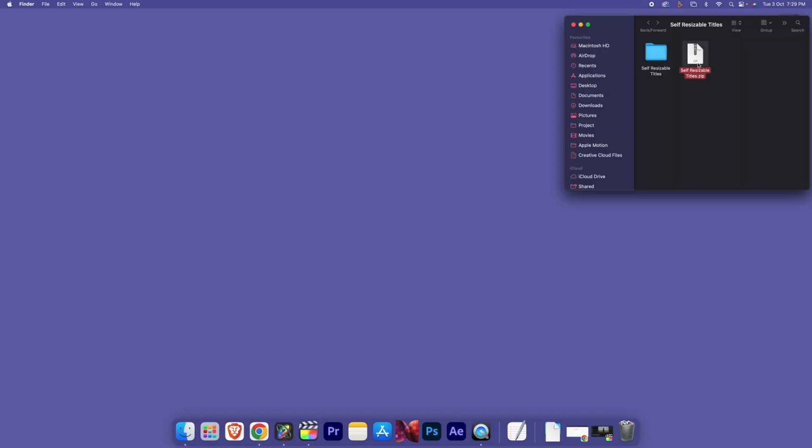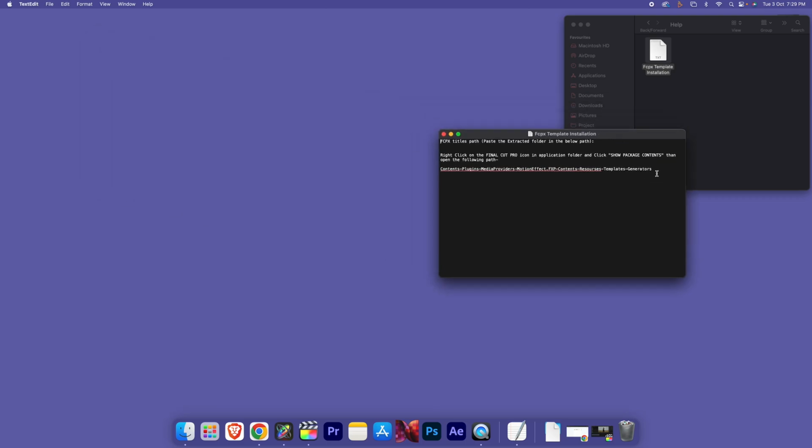Now once you download the template zip file, just unzip it and you will get this folder over here. Just open up that and you will find these subfolders inside it. Now all you just need to do, you need to copy this exact folder in a specific file path in order to install in Fcpx. For that, open up the help file and open up the Fcpx template installation path. And here you have to open up this file path and copy and paste that folder.